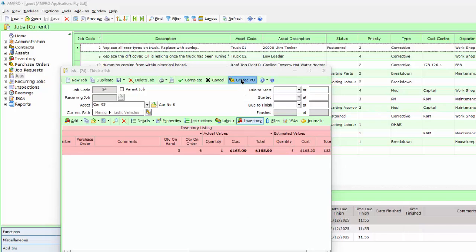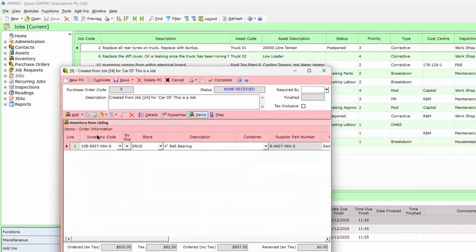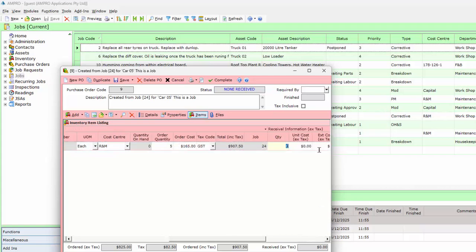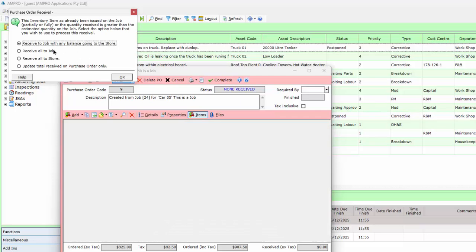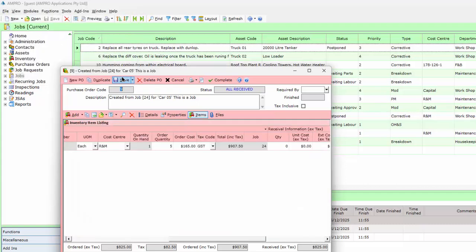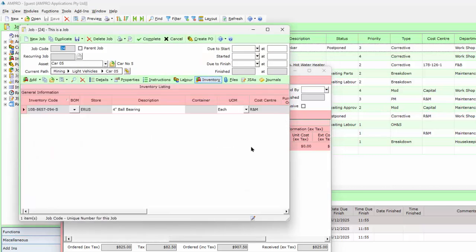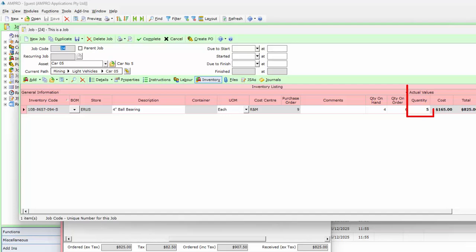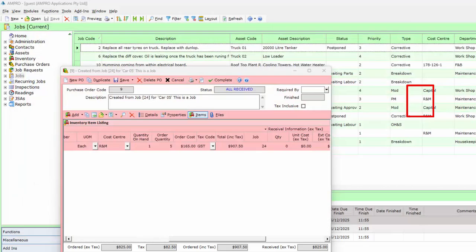We're going to create a purchase order, and we are going to receive these 5 and receive them to the job, and the balance going to the store. Now what happens this time is, if I was to open up the job, you can see here we've got an actual quantity of 5. That's exactly what we want.